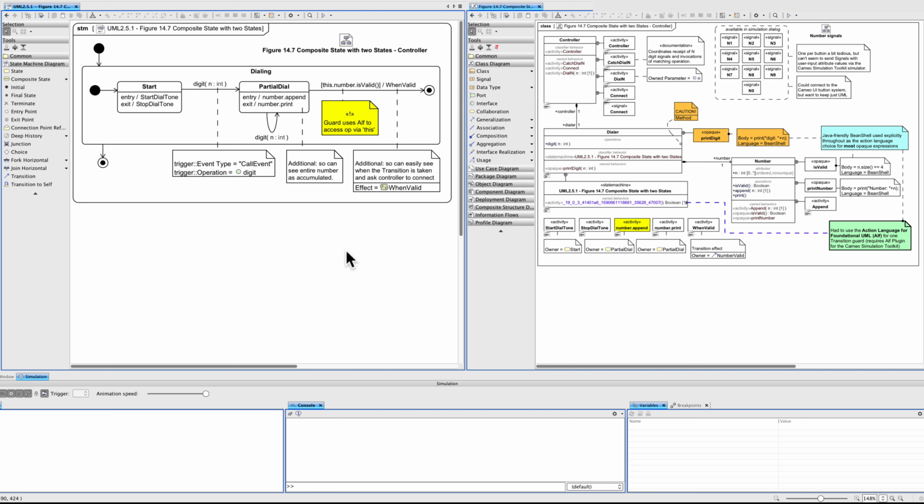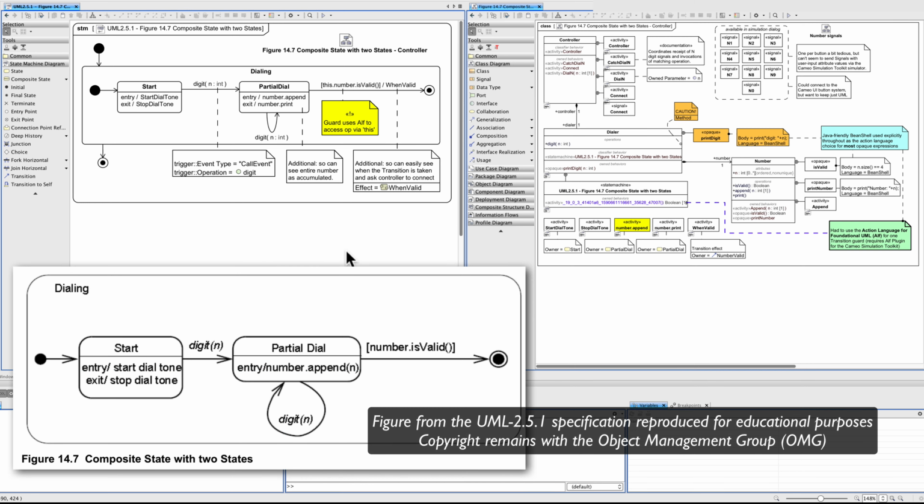We're going to look at modeling a state machine based on a diagram in the UML 2.5.1 specification, figure 14.7, Composite State with two states. It describes a composite state dialing with start and partial dial states. It turns out to be easier to do this using the composite state embedded in another state machine, just as an implementation convenience.